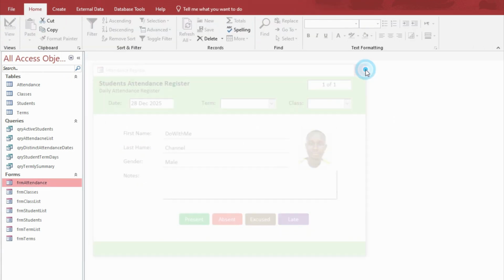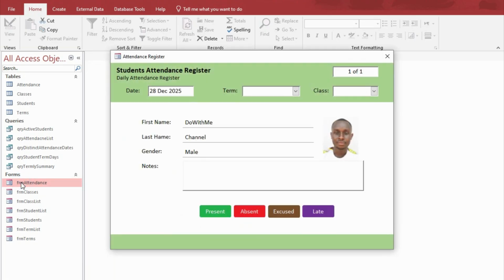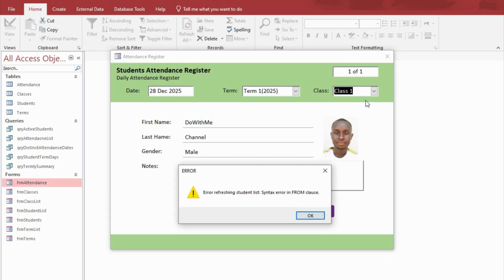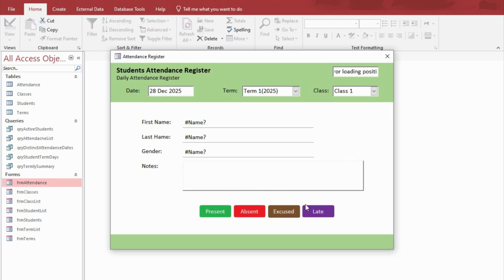Good. Let me close this one. I'll open it again. Very good. So now I'm going to select a term. Then I'll select a class. There's an error saying "Error refreshing student list, syntax error in FROM clause." All right, let's go back and see.